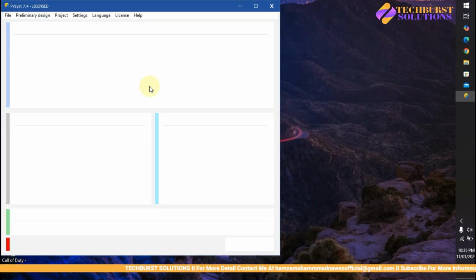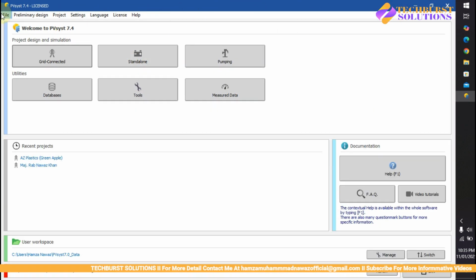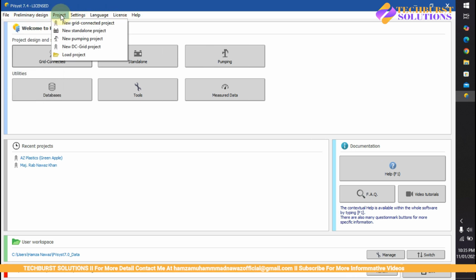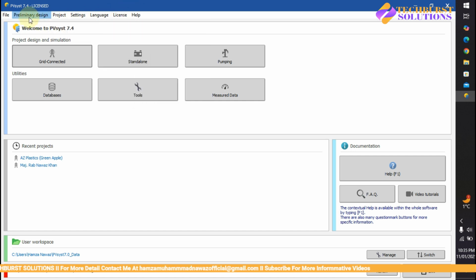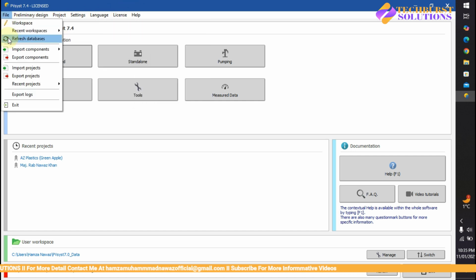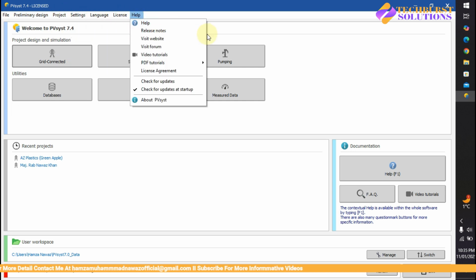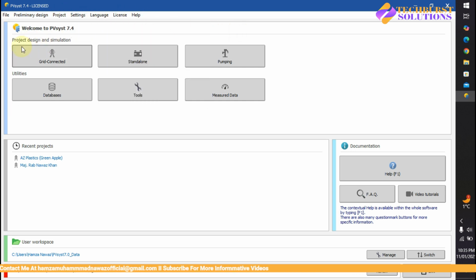So here we go. Here on the top you can see there are some menus: file menu, premium design, project settings, language, license, help. We can discuss these menus later on. As we know, there are three major types of solar systems existing at this time. One is on grid, second is hybrid, and third is pumping. Mostly we are using on grid systems in industries or on our houses.